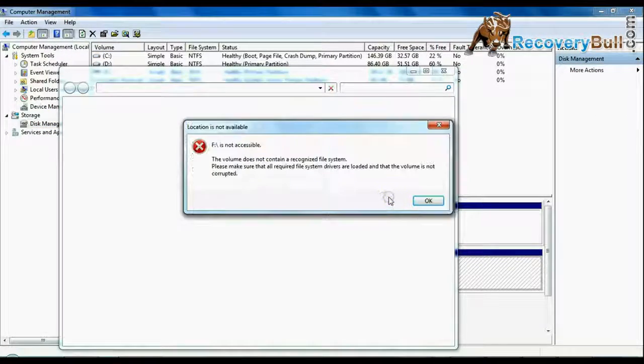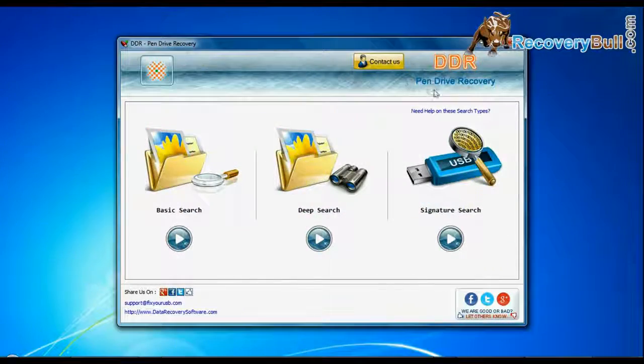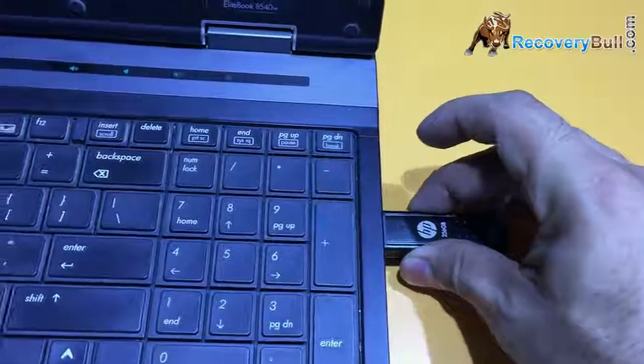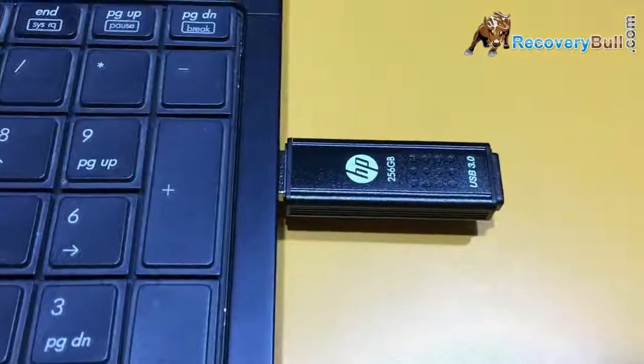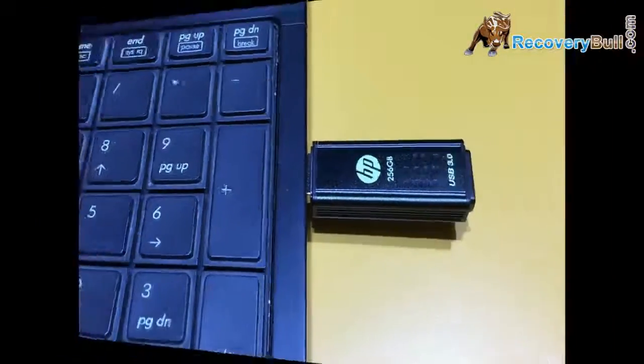As we have shown, run DDR pen drive data recovery software. Connect your USB flash drive to your machine. Do not make any change in your media from which you want to restore lost data.